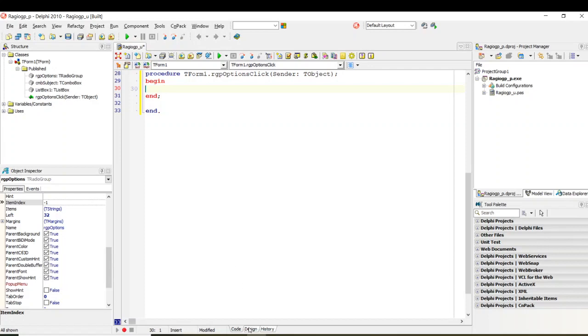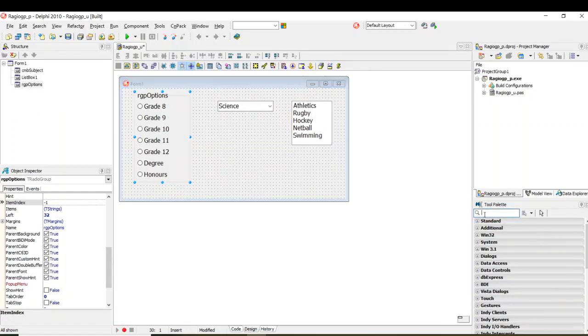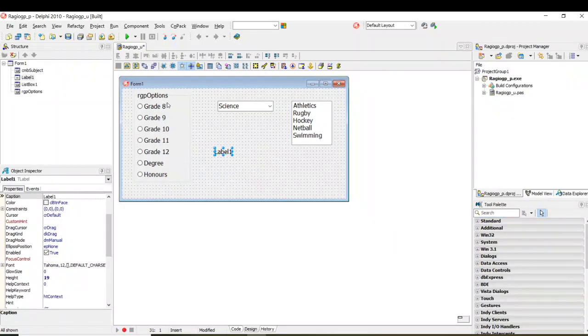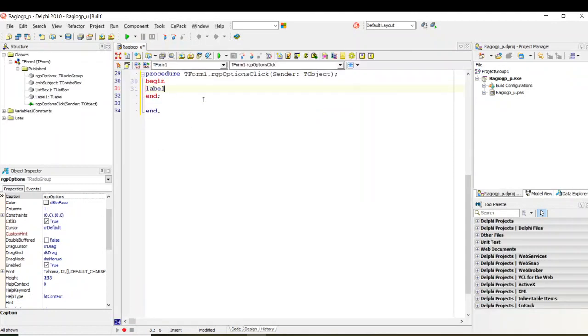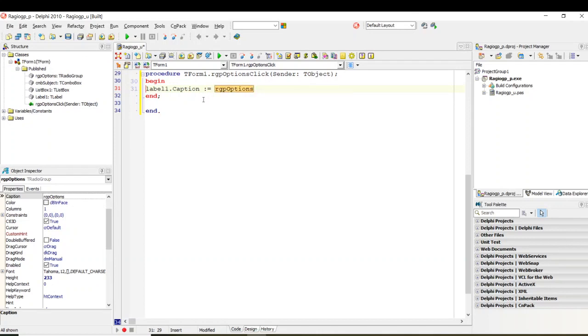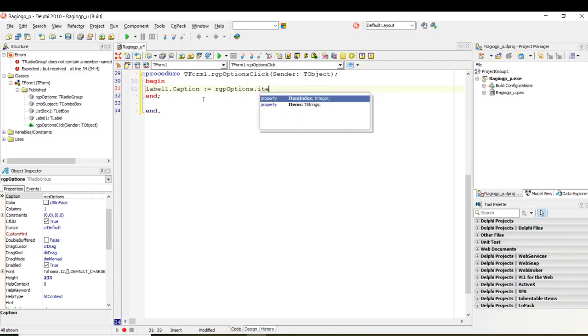Now, first of all, I need to just make sure I need to add a label to my form so that I can display in the label which one they have selected. And I'm going to be very naughty and I'm going to leave it as label 1. I should have renamed it, but in the interests of speed, I'm going to leave it as label 1. So label 1 dot caption gets the value of RGP, control space bar, select options. So radio group options dot items.